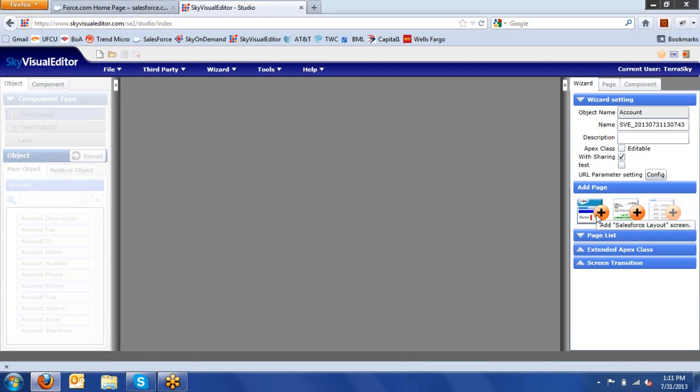So as you can see, the page list is empty, so the first thing we have to do is add a button or add a page. Now I'm going to add a standard Salesforce layout for all of these different pages, but just understand you can mix and match as you see fit.